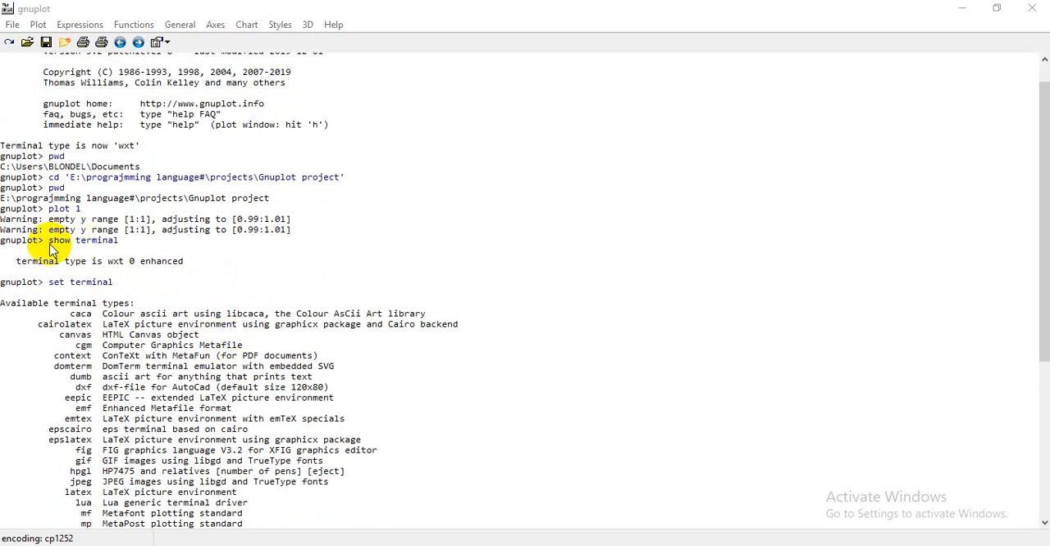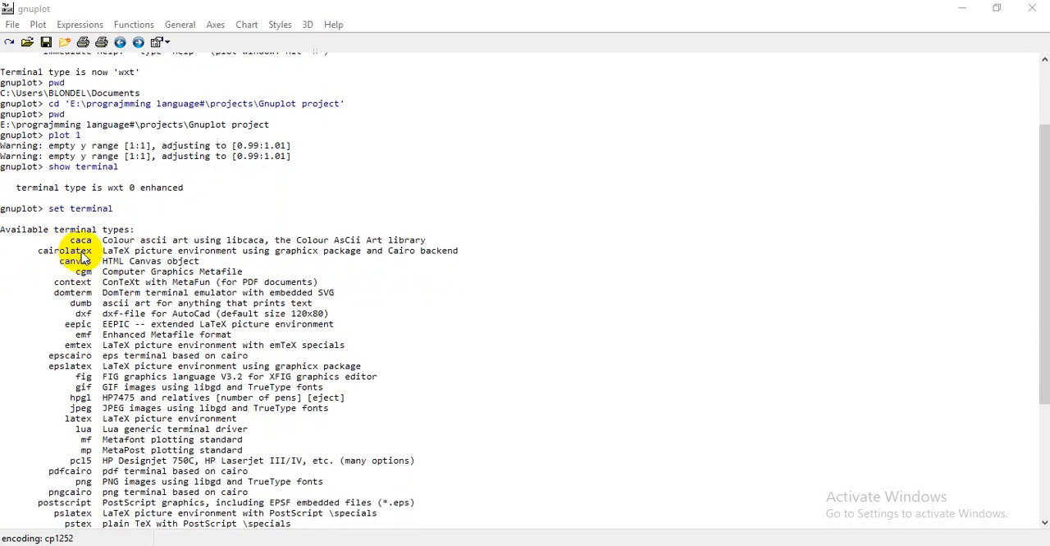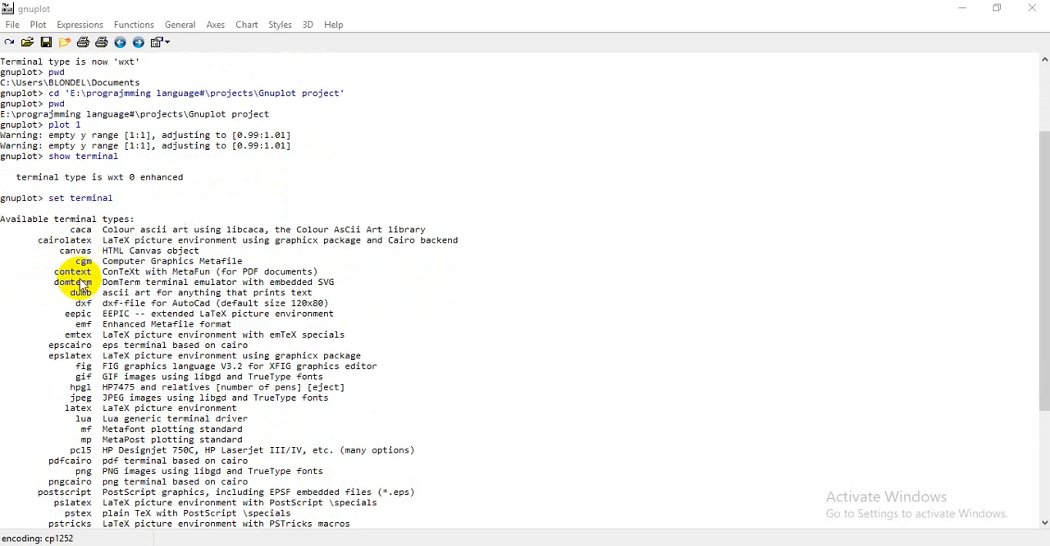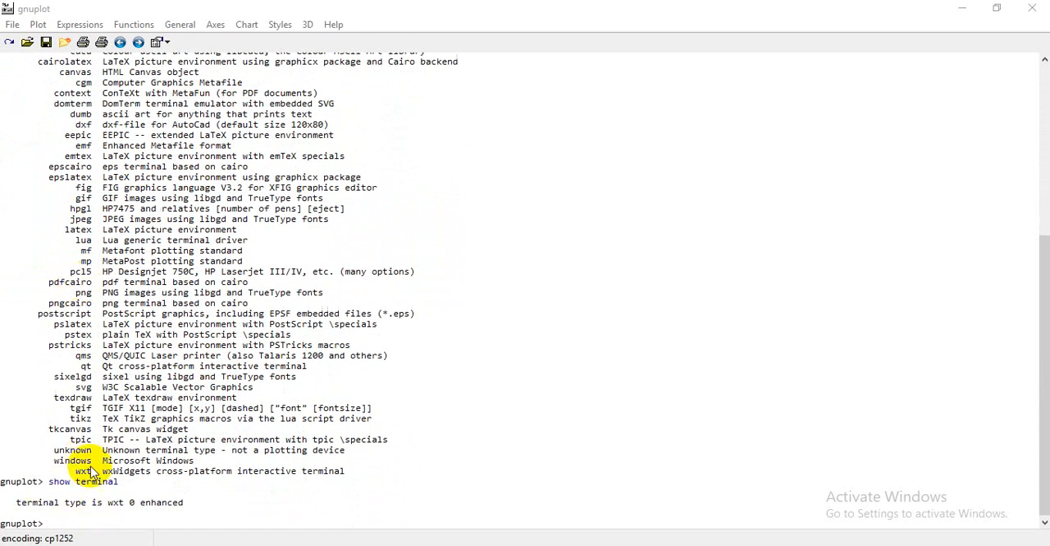Now if you want to see the different devices which are used in plotting graphs or doing other functions in gnuplot, you need to write set terminal. So you set all the devices. You see that the devices that we have include Kaka, Cairo latex, canvas, and all these are the different devices which are involved, including wxt. We also have png and latex.